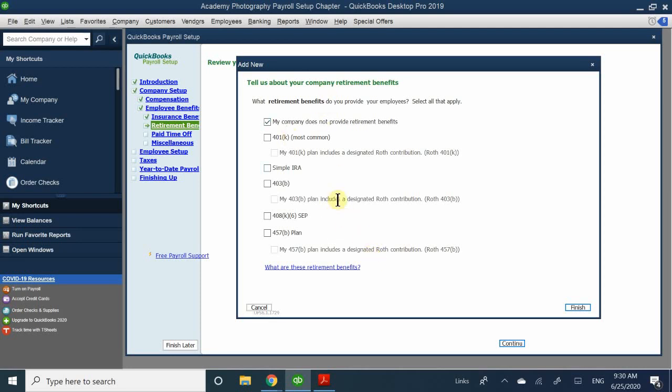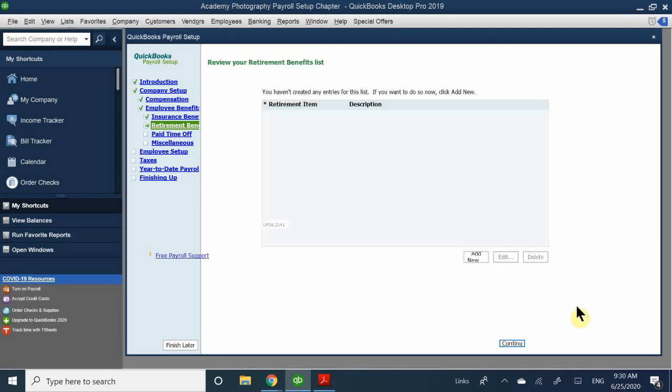So if you are a corporation, another retirement plan that you can have is a stock option. Usually they can offer that as well. But in this case, for retirement items, I've got none, because I don't offer 401k or anything, and I'm not a corporation, so I don't offer any stock options for this employee. Okay, so I'm going to go ahead and click continue.